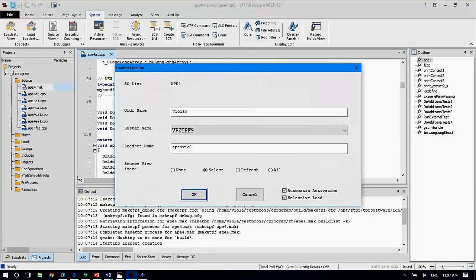The first thing you're going to get is a load set creation dialog, which allows you to set various parameters, like the OLDR name, load set name, system to connect to, whether to activate automatically after load, and whether to load system-wide or selectively. What I wanted to draw your attention to, which is pertinent to this webinar, are these source view trace options. Just to warn you, this dialog does time out, and because I'm going to talk for a little bit about these options, it might time out, in which case I'll have to bring it back again. So you select none.